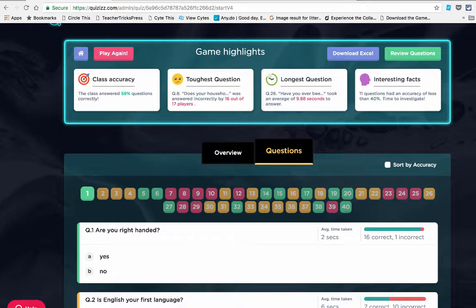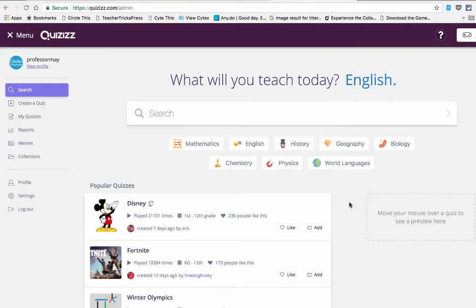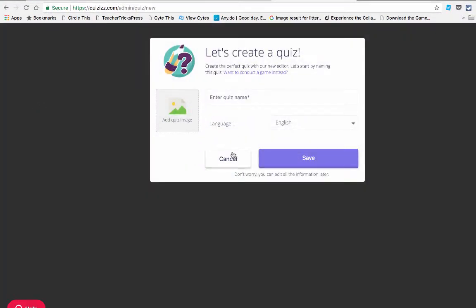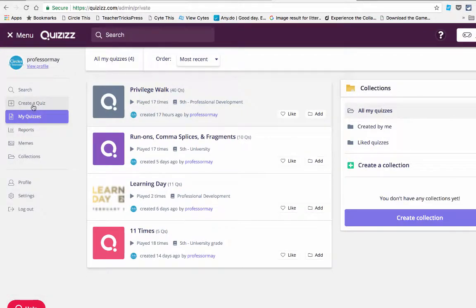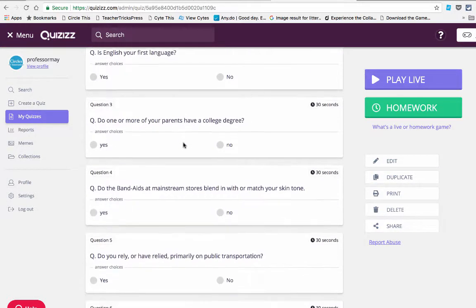I'm using quizzes, and I'm not sure if you're familiar with quizzes, but basically quizzes is like this. And I can actually share this quiz with you if you want. I created the quiz basically using the question prompts. And so I can go into my quizzes, but in my quizzes I have this privilege walk, and it's a virtual quiz, and you can see all the questions are here.